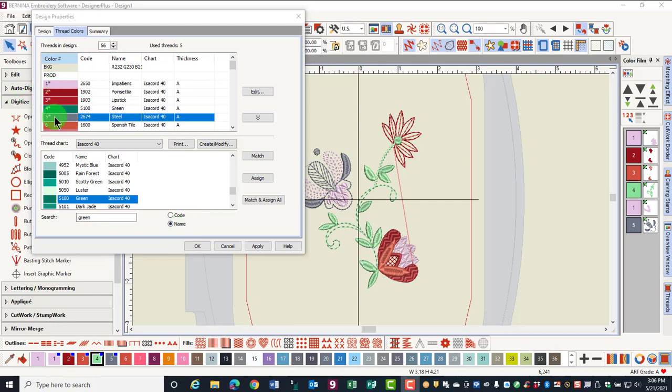Notice that there are asterisks by some of the colors. The asterisks mean that that color is used in the design. The next color to be changed is selected in the upper part of the dialog box.